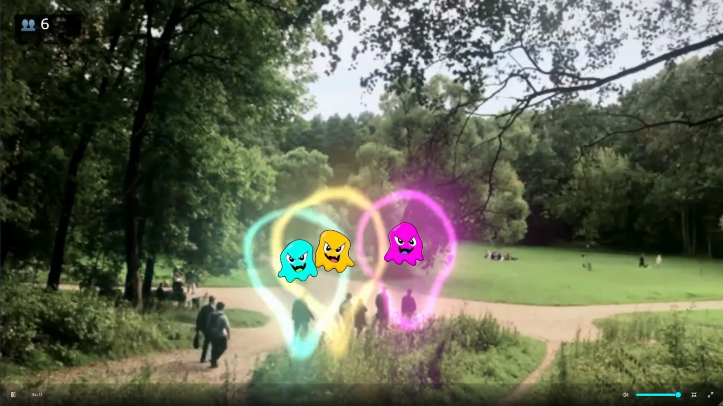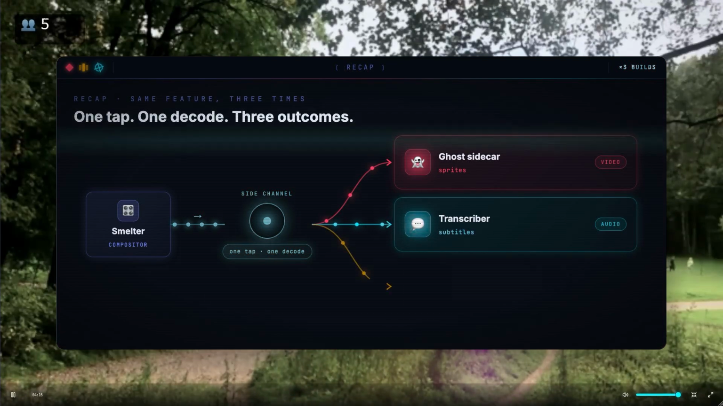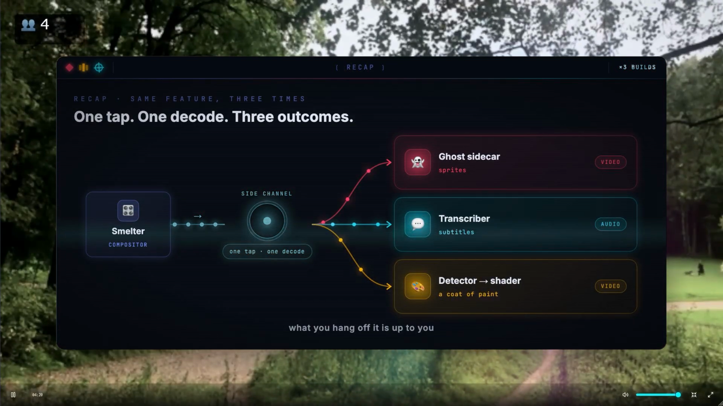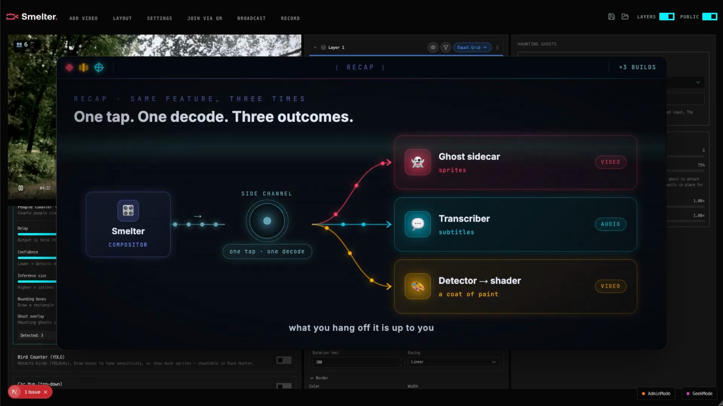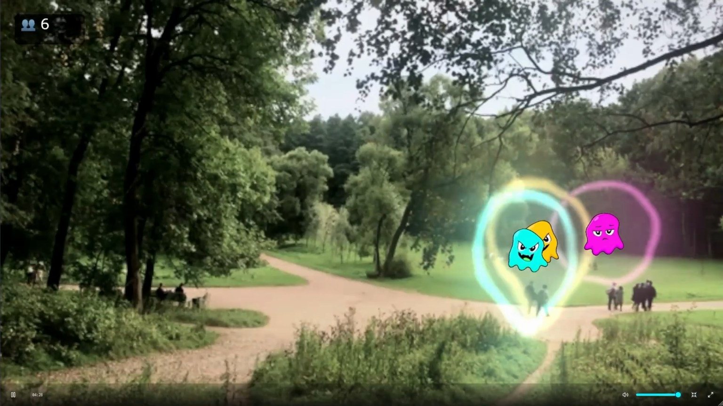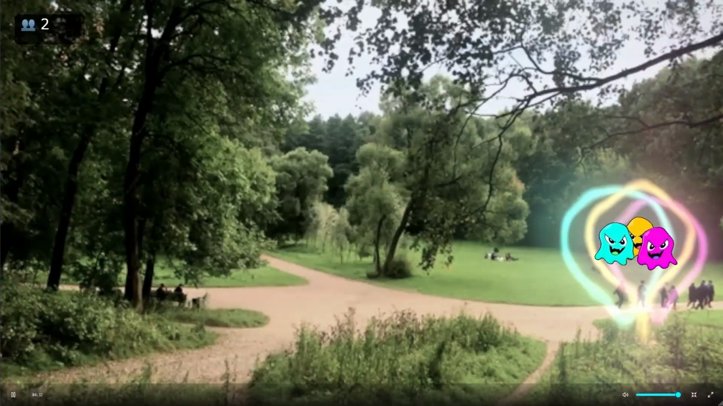So, same feature, 3 times. Audio into a transcriber, video into a detector that just feeds a shader, video into a ghost sidecar. 1 tap, 1 decode, and what you hang off it, sprites, subtitles, or a coat of paint, is up to you. And none of it's pre-rendered. It's all one live Smelter stream, broadcast over WebRTC while it happens.